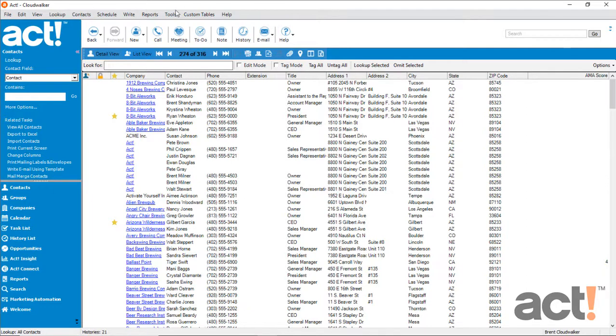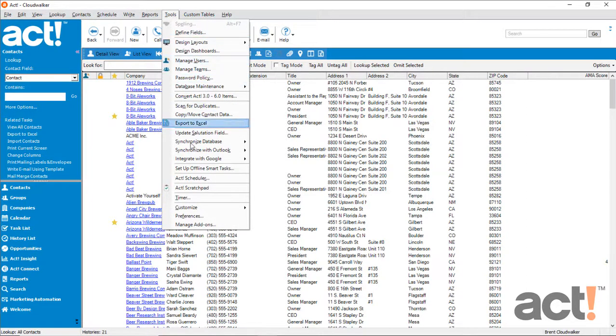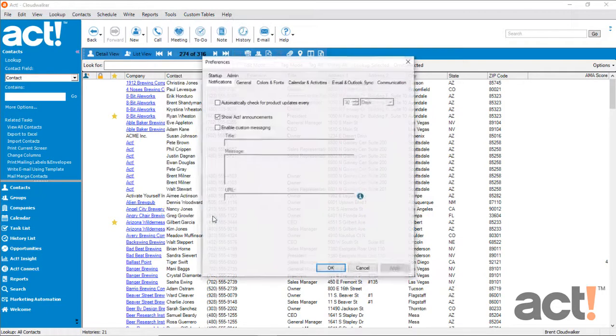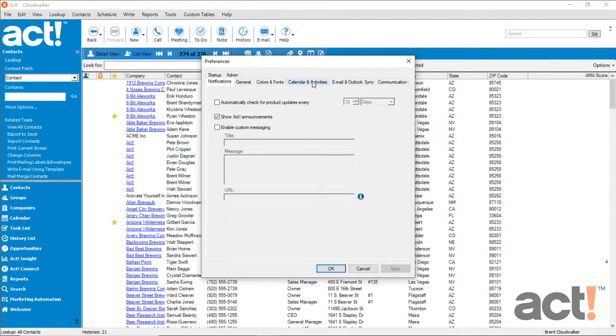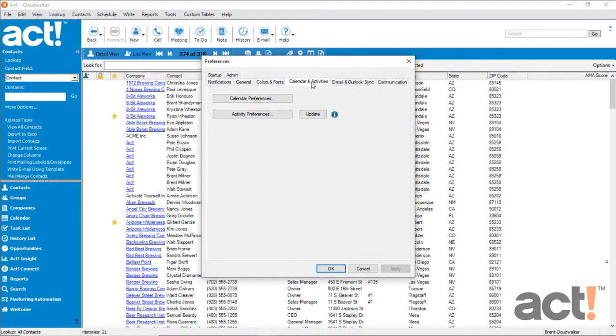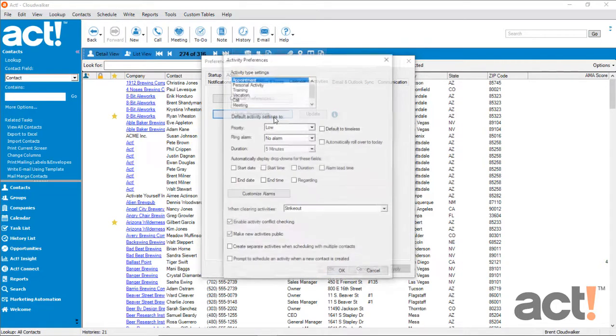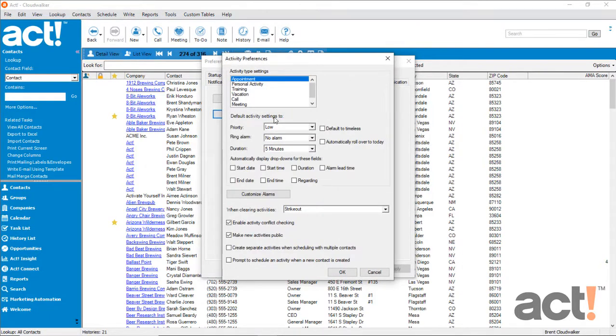So I'm going to go to my Tools menu, and then at the bottom, I'm going to choose Preferences. Let's look at the Calendar and Activities tab, and from here I'm going to click Activity Preferences. First, let's choose an activity type, like a call, for example. Now I'm going to change the default settings that show up whenever you create a call activity.